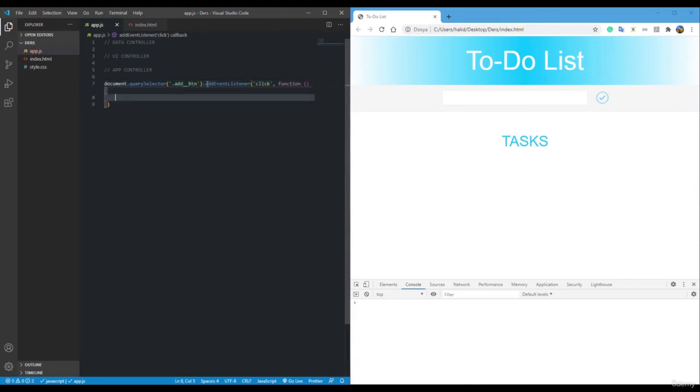Cool, so let's test it out. Console log button was clicked. Reload the page. Boom, it works. All right, so let's create a list here of what we want to happen.